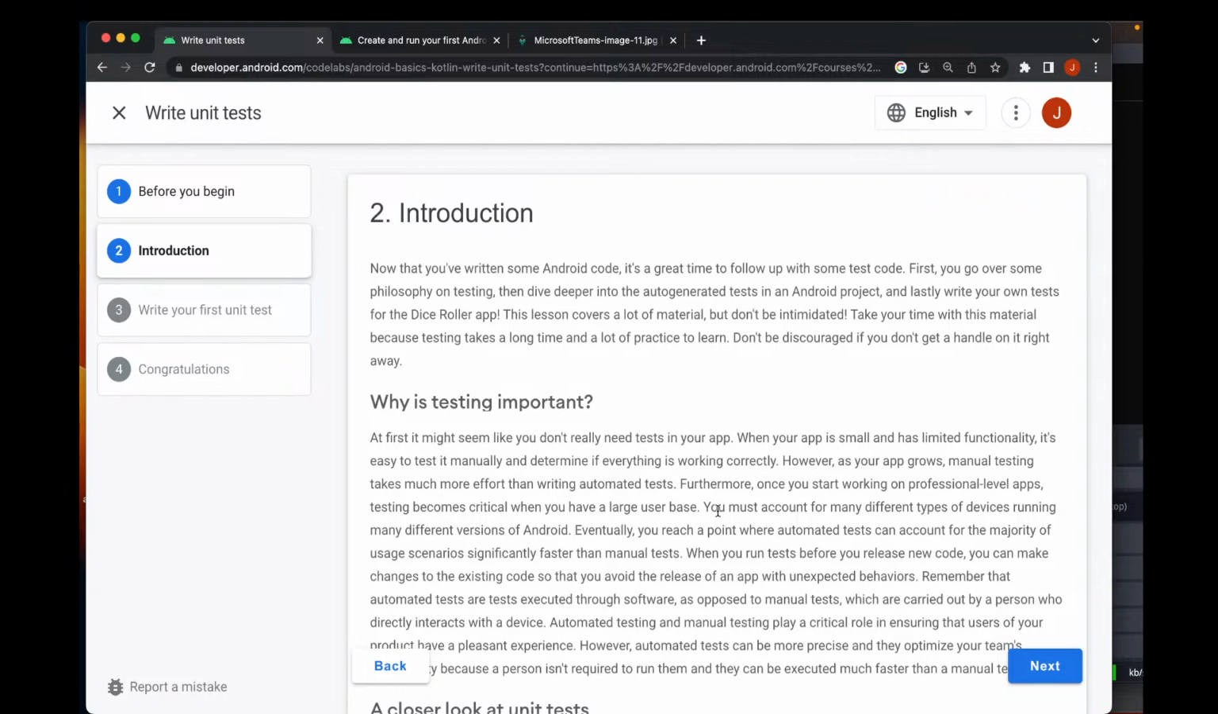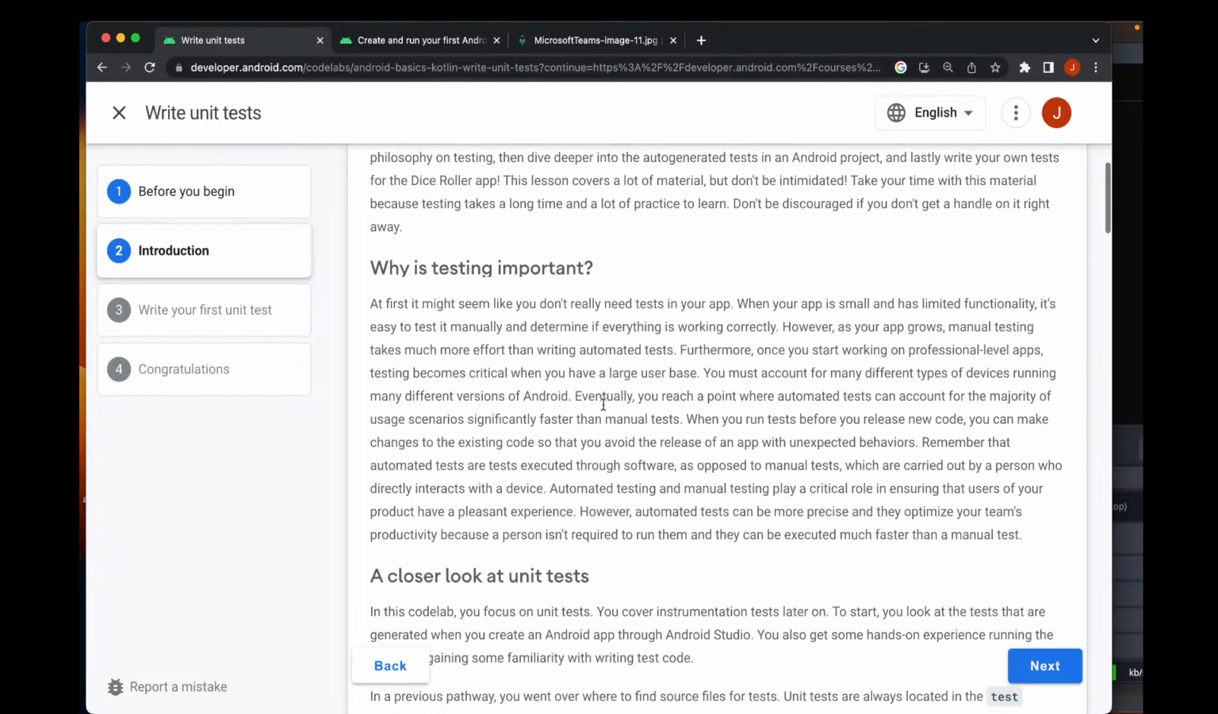This lesson covers a lot of material, but don't be intimidated. Take your time with this material because testing takes a long time and a lot of practice to learn. Don't be discouraged if you don't get a handle on it right away.